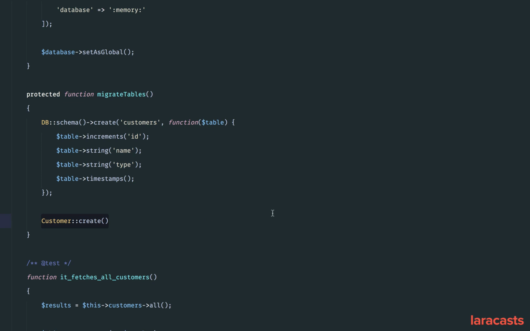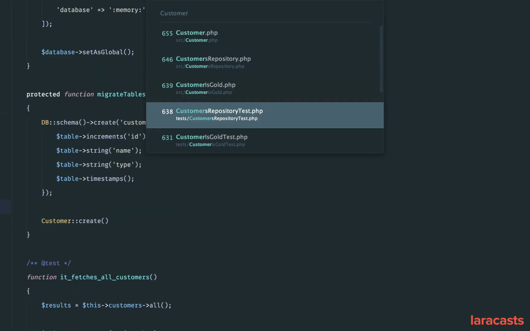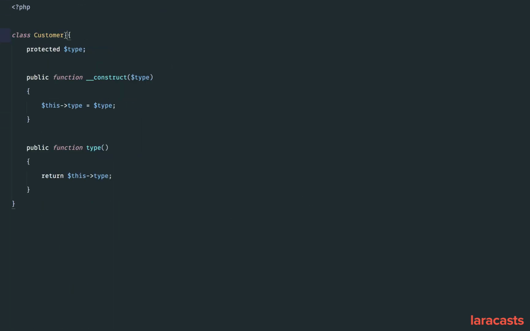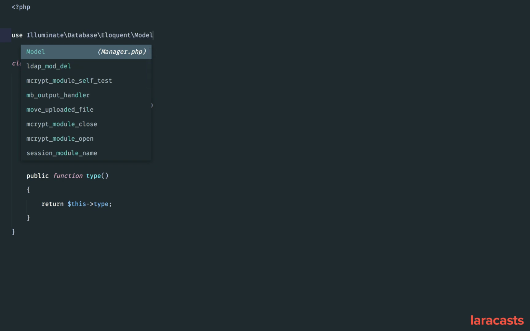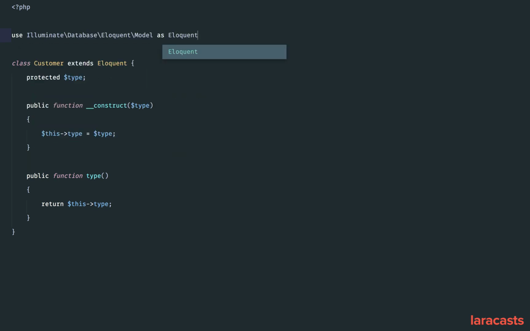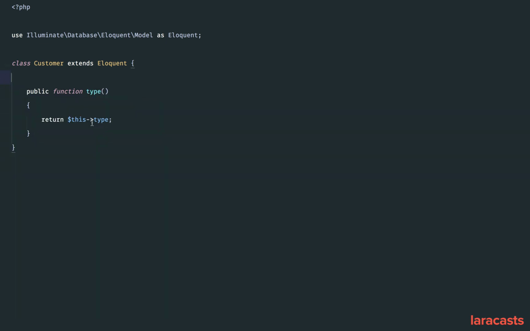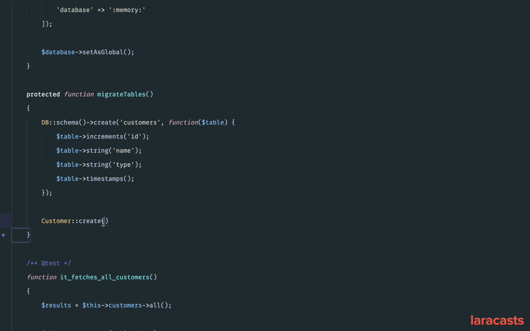However, if we want the functionality of Eloquent, then let's make sure we go to our customer file and make sure it extends Eloquent. And remember, we can't just do that because we're not in a Laravel project. So what we can do is pull in the Model class, and I will alias that to Eloquent. Okay, next, we can't do this anymore, so we can remove that entirely. And I will reformat. Okay, so if we switch back, we'll create some customers where name is Joe and type is gold.